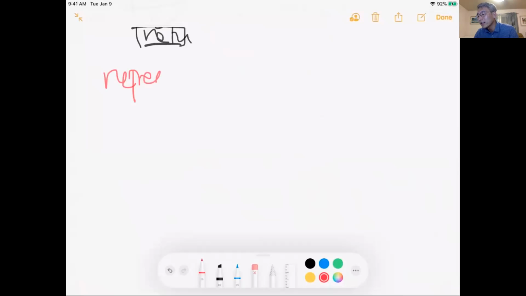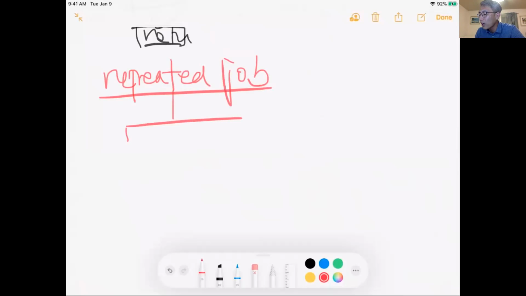Repetition, repeated jobs. However, human beings like us, like you, we really don't want to do the same thing again and again and again. It's tedious and boring, and it's not accurate. But computers are really good at that. So there are two types of repeated jobs. One is the while loop. Another one is the for loop.